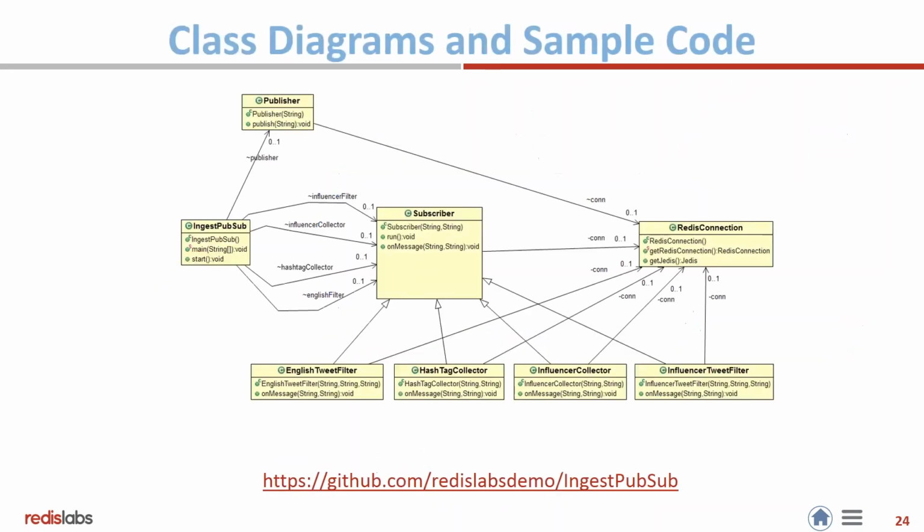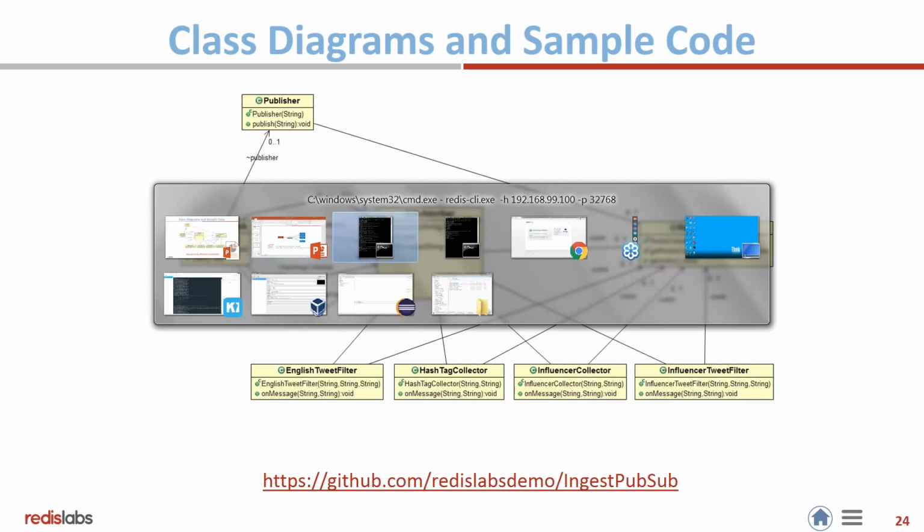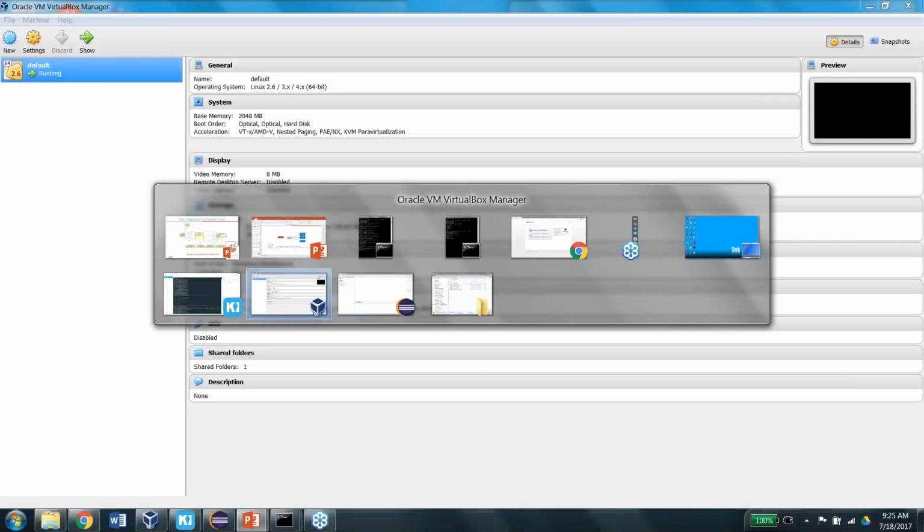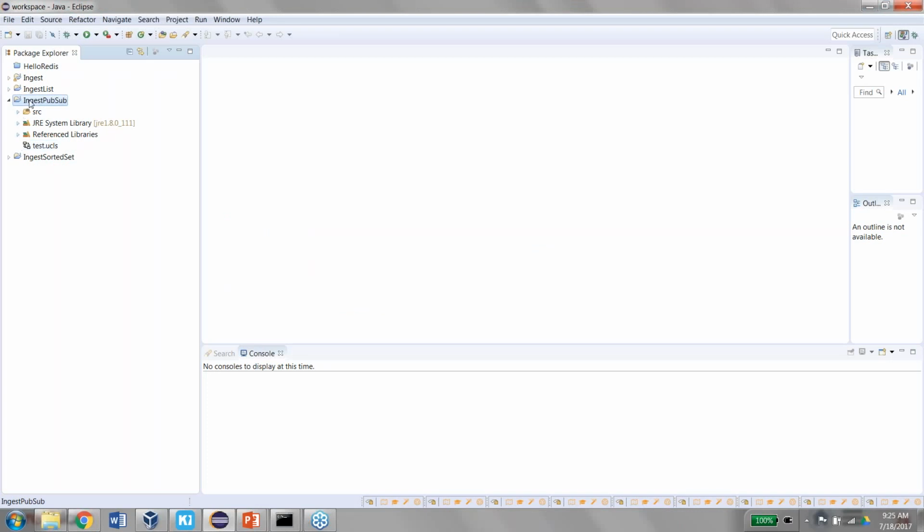So let me show you. There are some class diagrams here, and if you want to get the programs, you can go to GitHub, Redis Labs demo/ingest PubSub, and you can download the source code that I'm going to show right now. Okay, so let me go and open my Eclipse, and I have ingest PubSub. Let me go to the source, and here I have ingest PubSub.java.